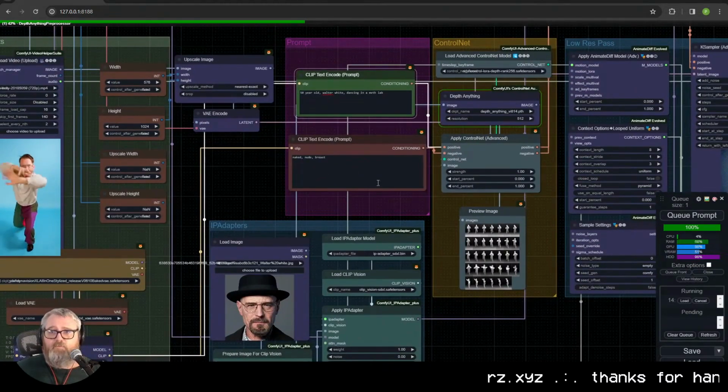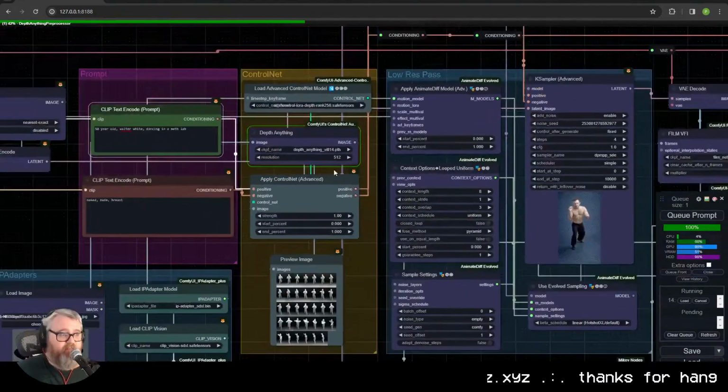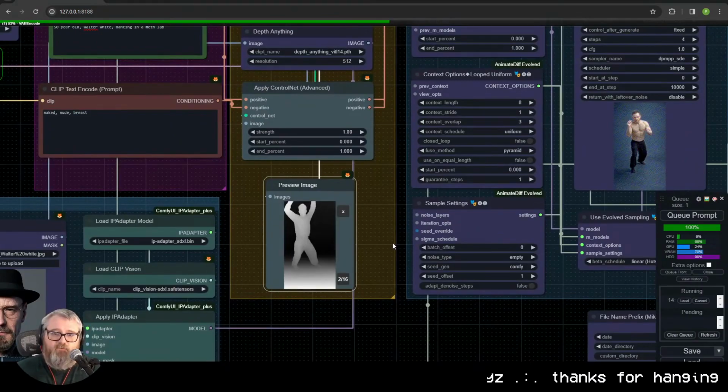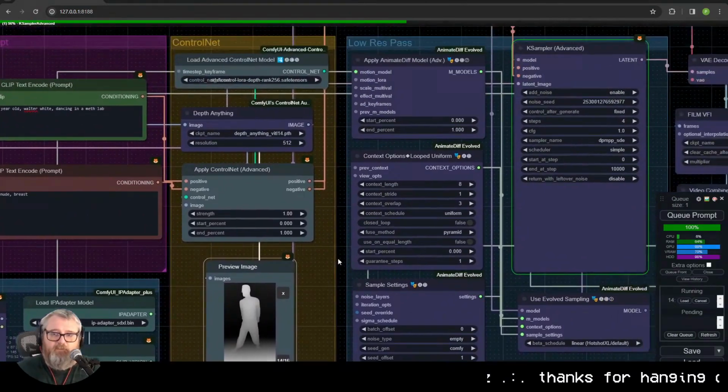That's our prompt. Next thing we do is ControlNet. We're using Depth Anything. Depth Anything will go in and make a depth map of the input footage. So we'll get this to dream on top of.